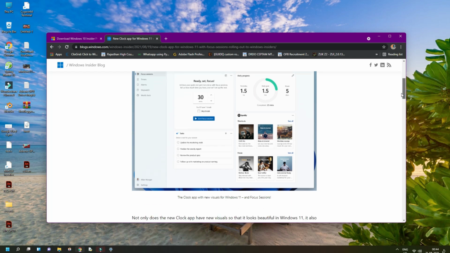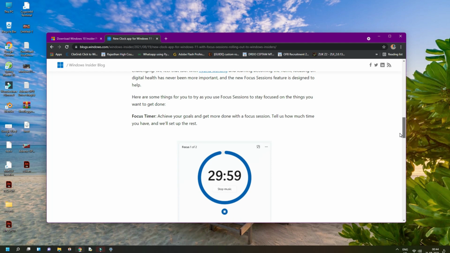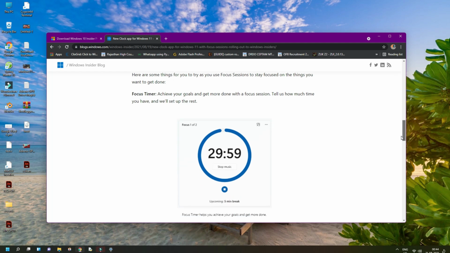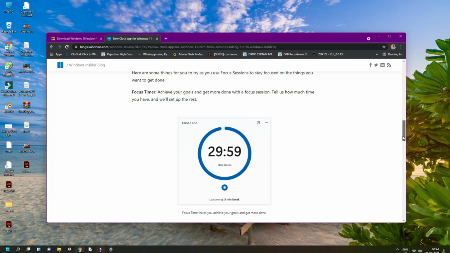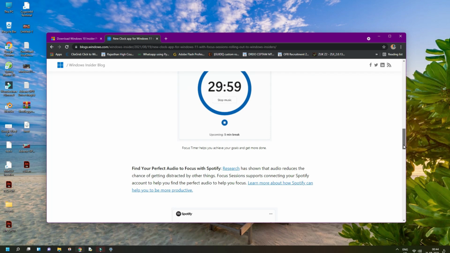Then we have a focus timer feature added in this build, which is like a stopwatch, so that you can complete your task in the given period. That is really helpful. Apart from that, it also supports the Spotify music app, which is very good news, very helpful and beautiful also.